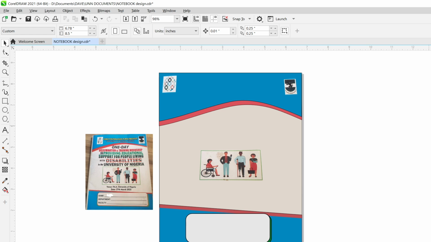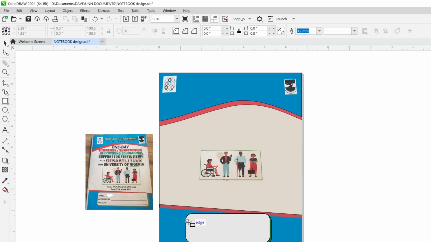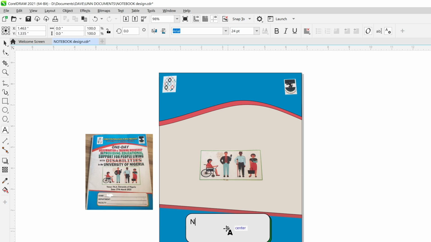Okay, I already have my text here, but for the sake of this tutorial I'm going to start afresh, even though it's going to be a bit of work. Let me start from this. Let me start typing the text, name. Let's just start from the simple ones.